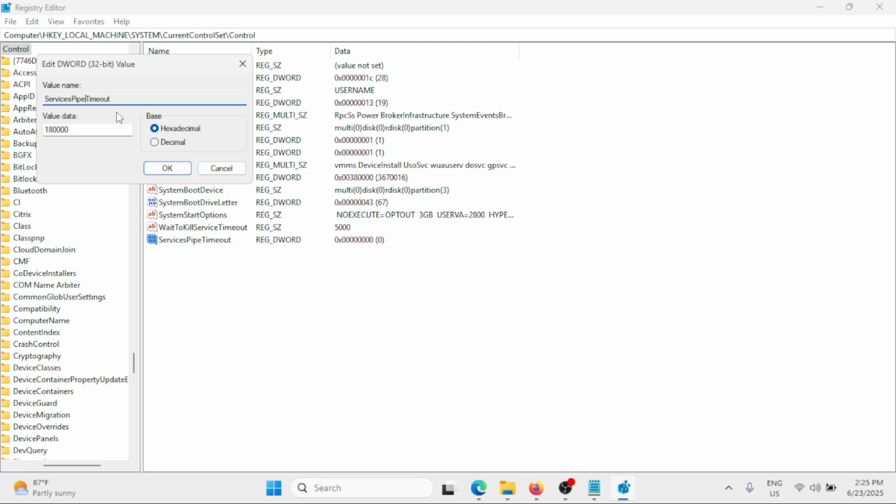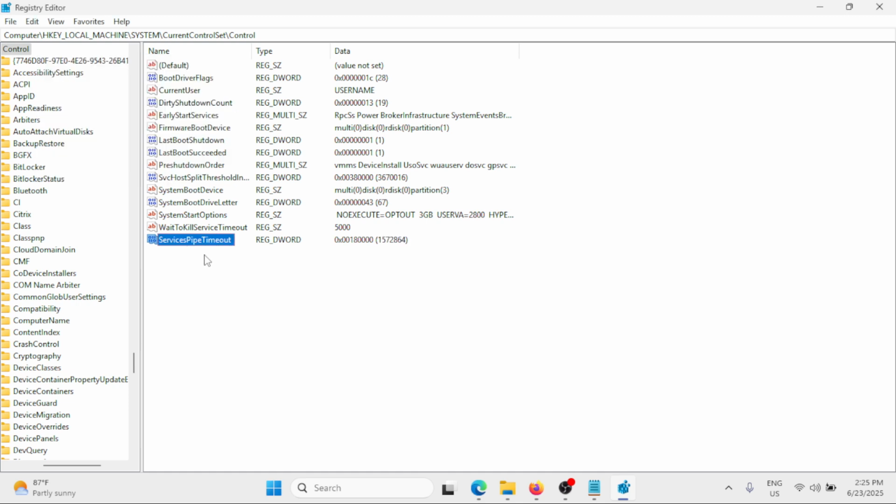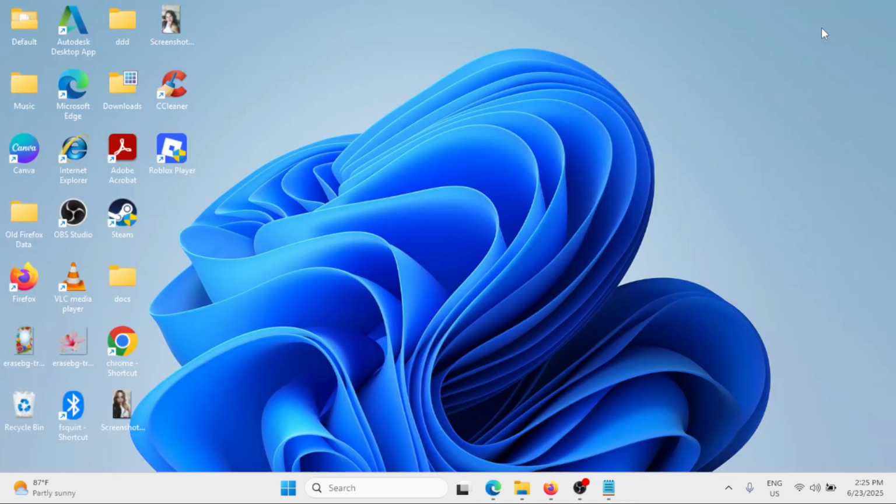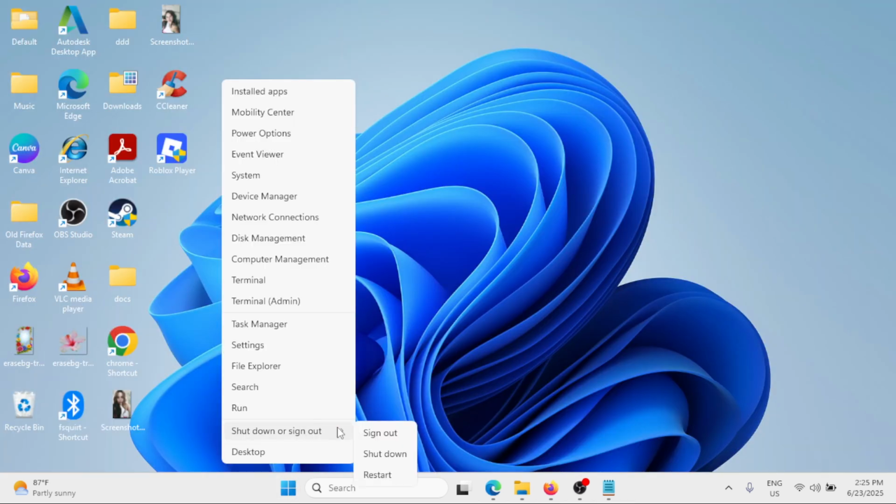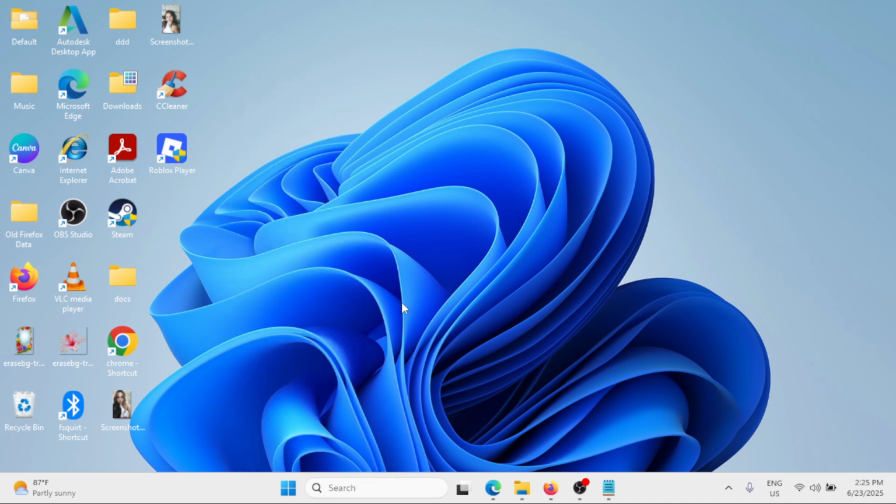Okay, make sure there is no space in between, just ServicesPipeTimeout, capital letter S, capital letter P, and capital letter T, with a value that is 180,000. And then close the registry editor, right click at the start button, shut down or sign out, and restart.